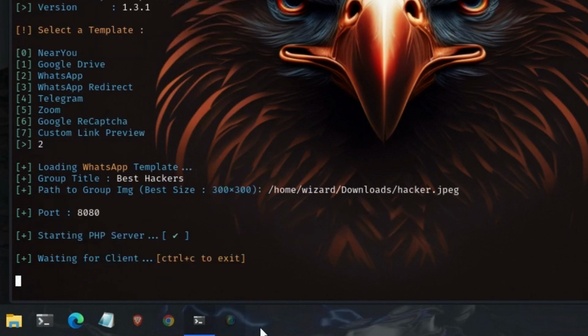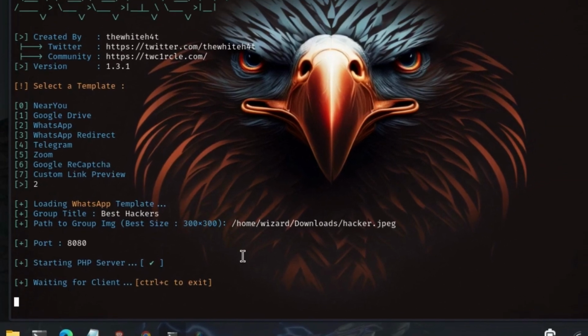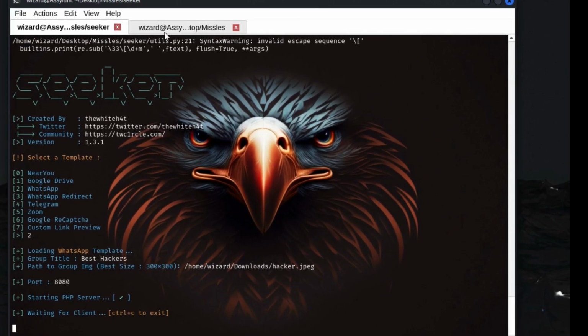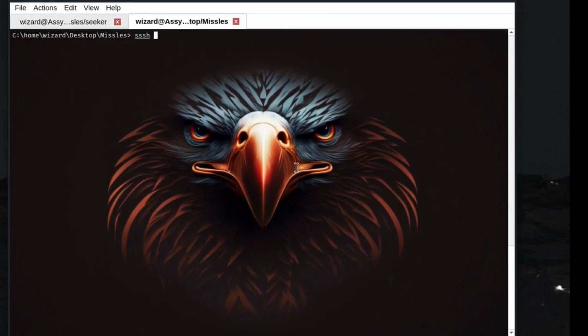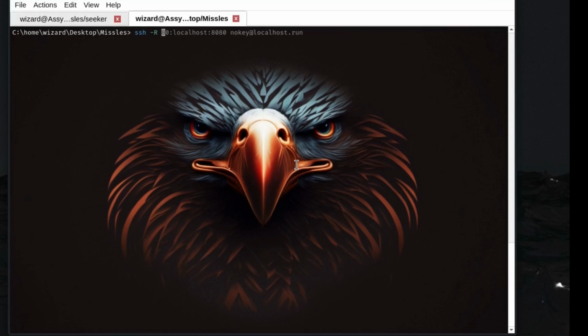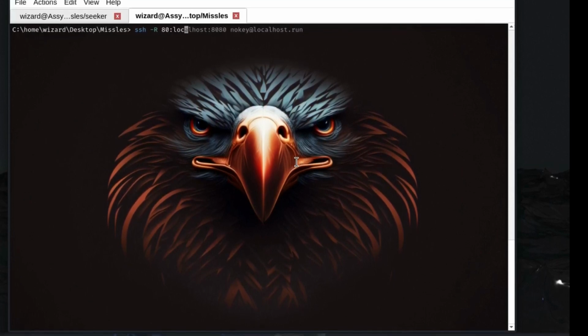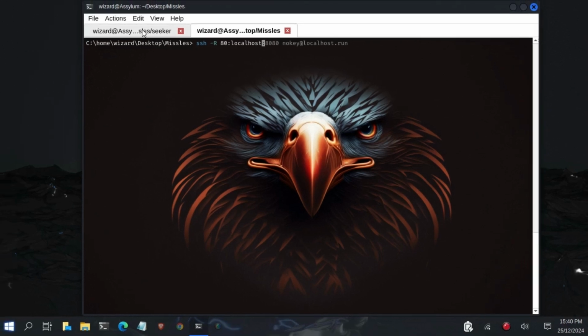we will need to create a secure tunnel. That's what most people call port forwarding. You can use ngrok for this, but I'll use a local tunnel called nokey, because for that too you don't need to create an account before you run it. I'll run it by typing ssh -R 80:localhost:8080 nokey@localhost.run. Seeker is running on port 8080, so we specify port 8080. This is the command to create a secure tunnel. So let's click on enter.